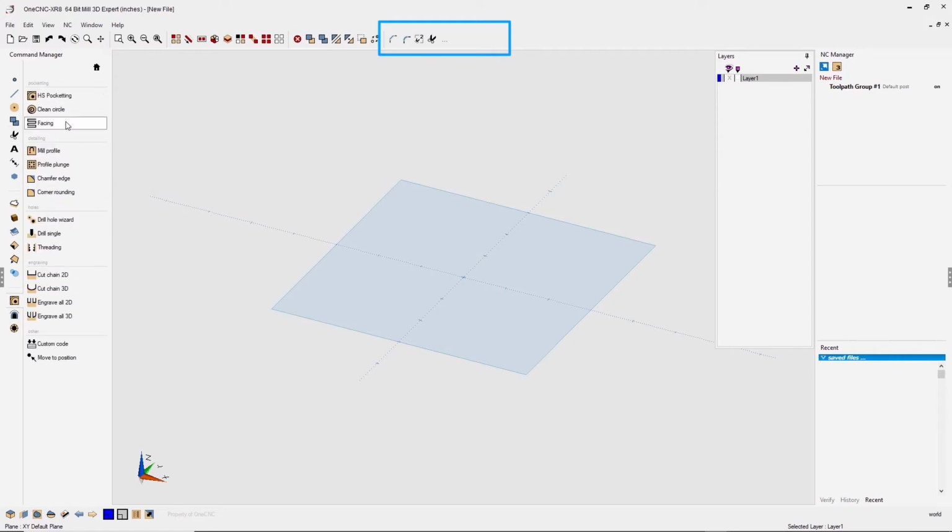Come down here to our toolpaths. Let's add our profile and pocketing operation to that. And then maybe just a couple of verification tools. All right, click on both of these. All right, so we've just defined the quick access toolbar.